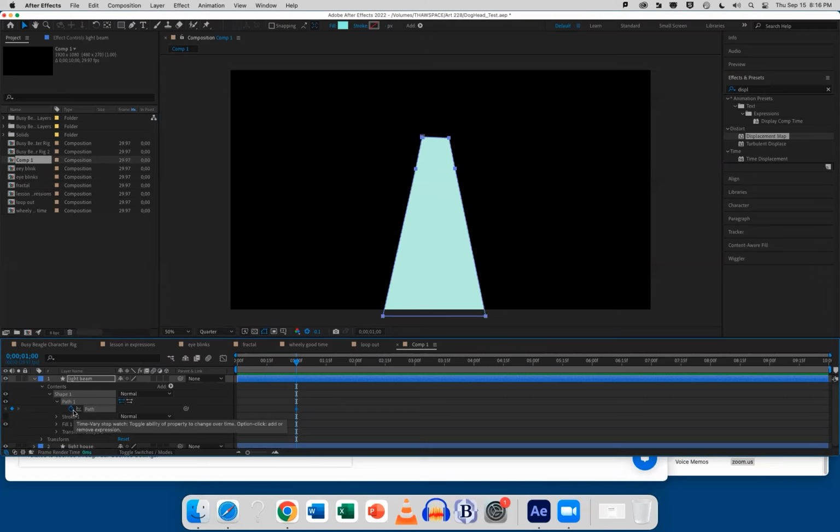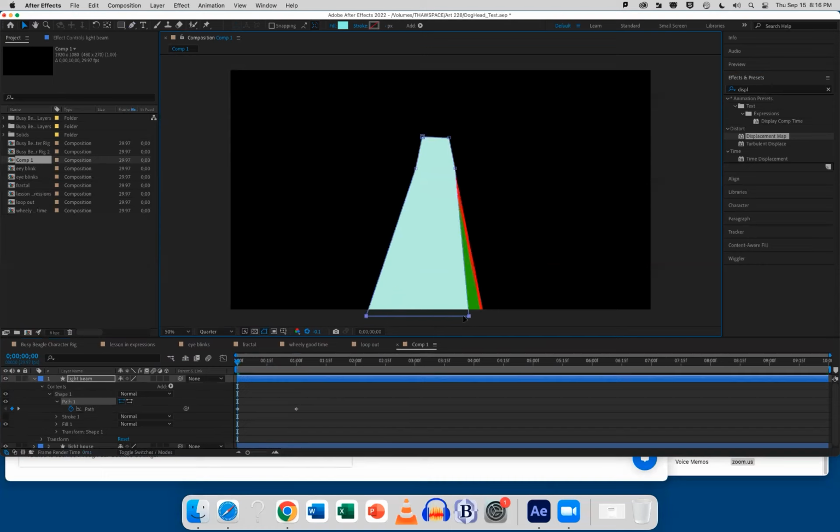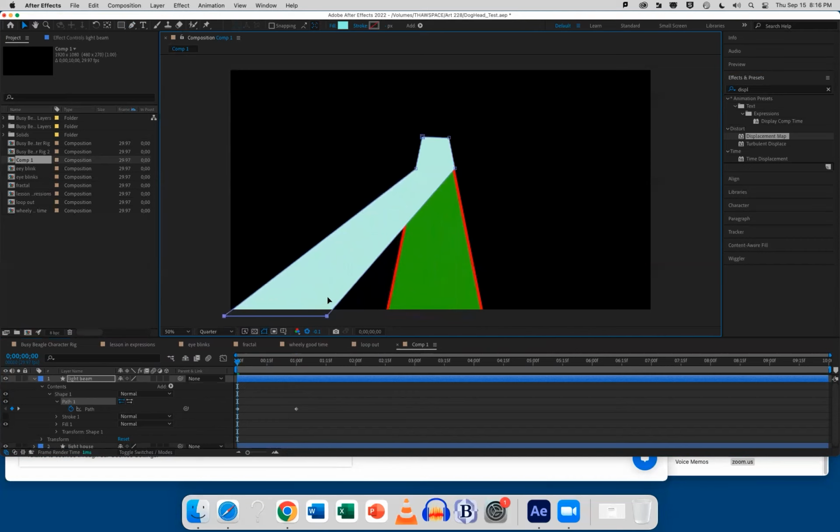I'm gonna click my stopwatch. Now we're gonna animate this path. I'm gonna go forward to the start. I hit shift to deselect this one path. Now I can click on it and then shift select those.